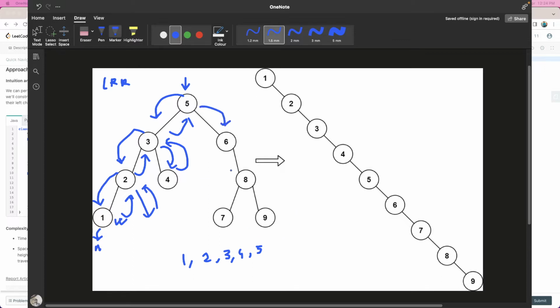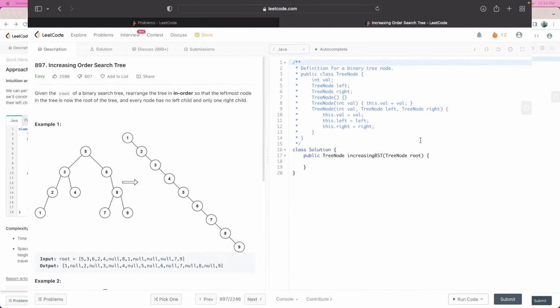Basically, this way we are going to create a list of integers. Then using this list we can easily create this kind of tree, a tree where we will only have right nodes. So let's quickly see the code for this.